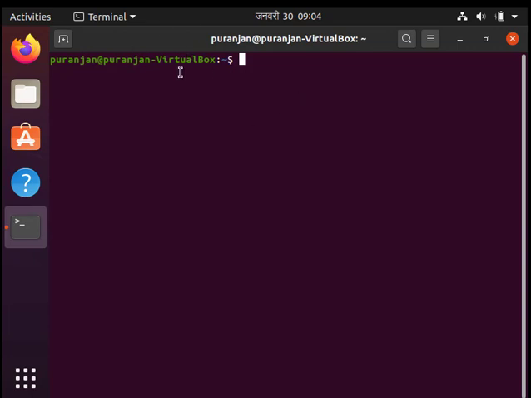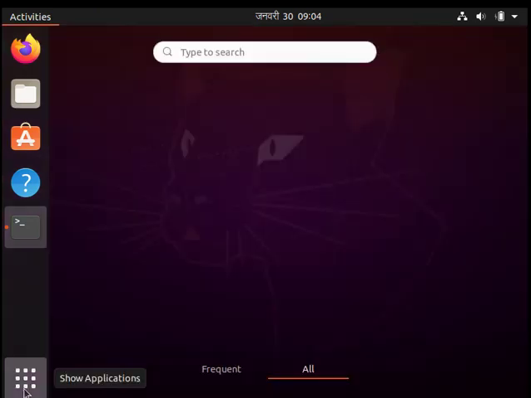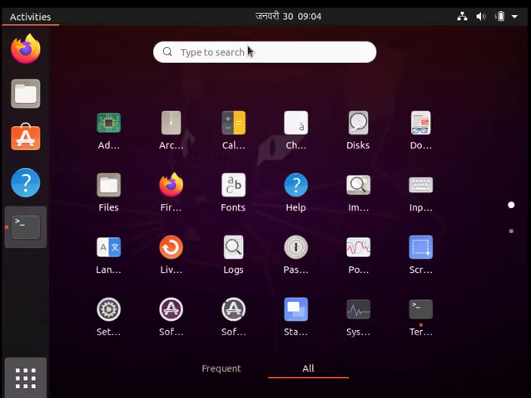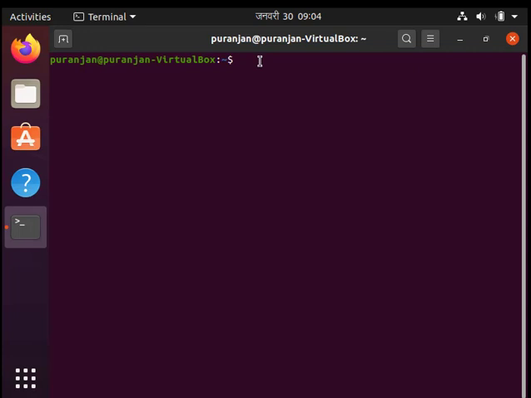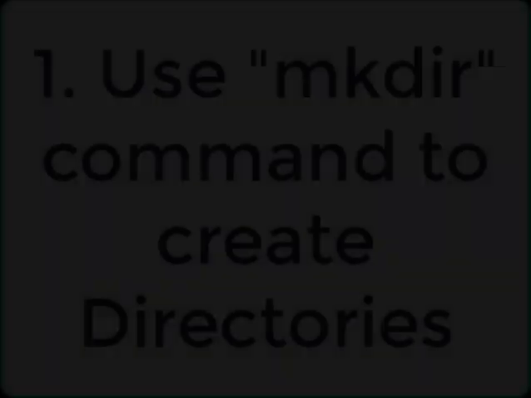To open the terminal, you can go to the Show Application option, search for terminal and open it. And you get this kind of screen. Now, today we will be looking at some basic Linux commands. So, let's start with the first command.